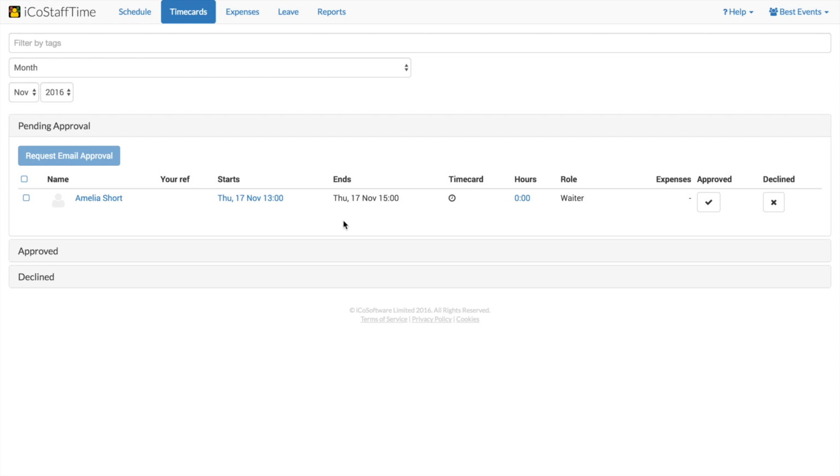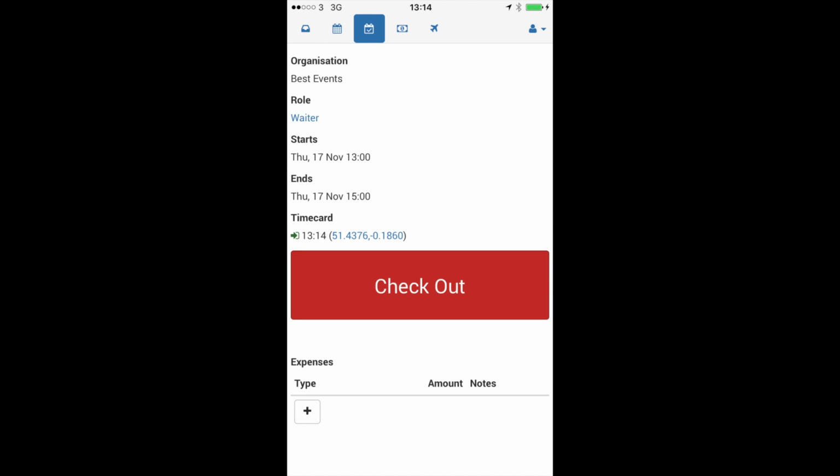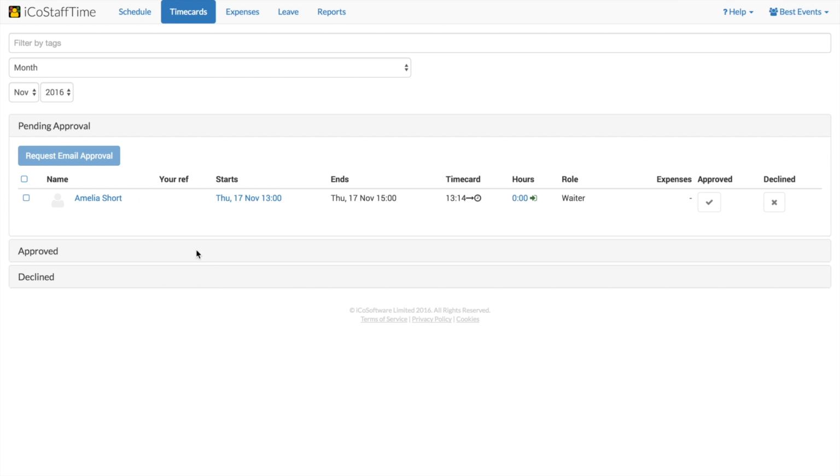We can see an entry for Amelia, which is waiting for the time card to be populated. When Amelia checks in to her shift from her mobile app, the time card is updated. You can see who is checked in, when the shift was scheduled to start and end. The time card shows when the check-in took place, and we're waiting for her to check out. Hours are currently shown as 0, as we don't yet know when the checkout will occur, but we can see that she has checked in.